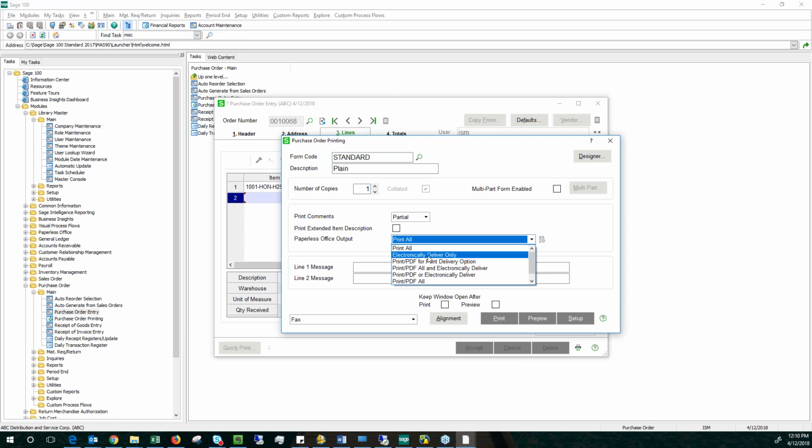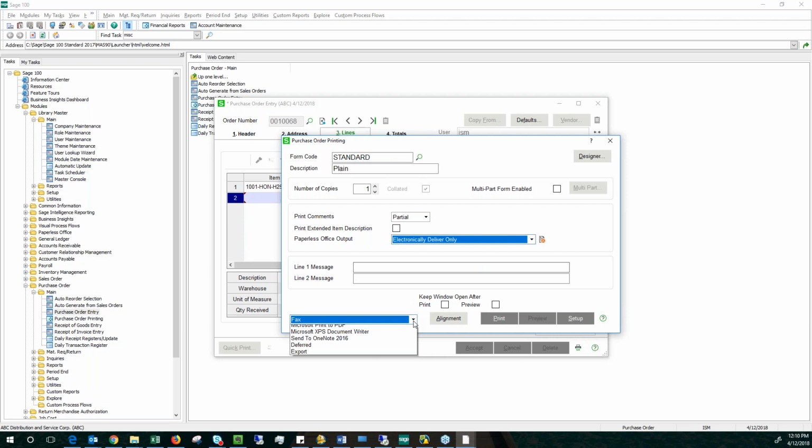You can say electronic delivery only. So if you have a range of purchase orders that you want to send out, some of them are set up for printing, some of them are set up for electronic delivery. You can choose print PDF or electronic deliver, right? So if they're set up as electronic delivery, you're going to email it. If they're set up as print, you're going to print it. So we can do either. This one though, we only have one PO that we're looking at, and we want to electronically deliver that.